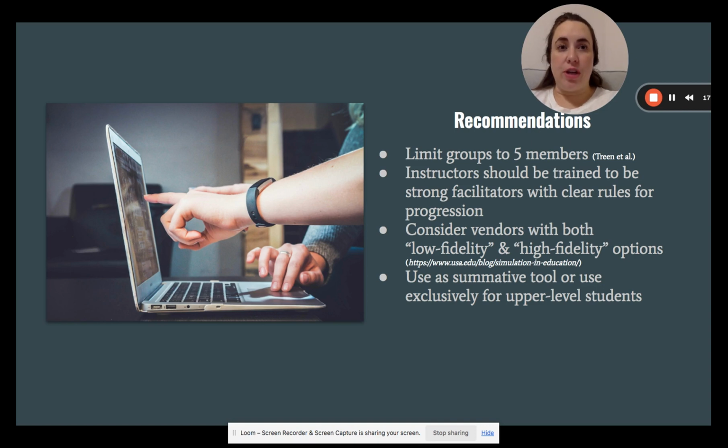Many of these simulations are a great way to have a dynamic summative tool, and particularly for those upper level students who are about to leave and go on to work in the real world.